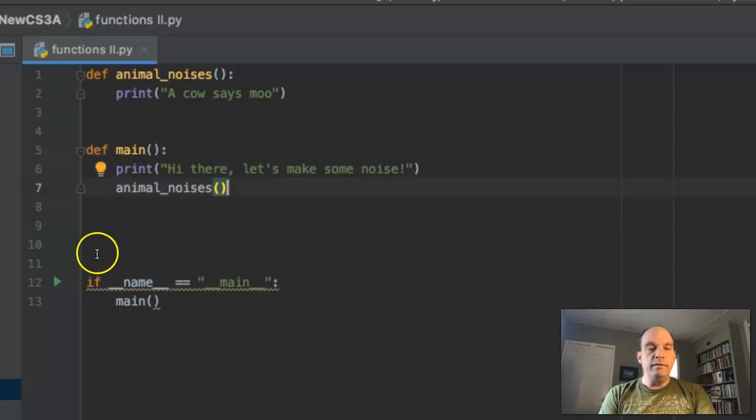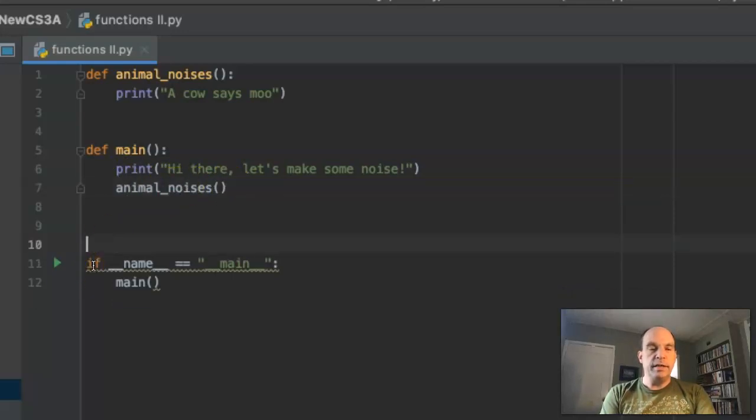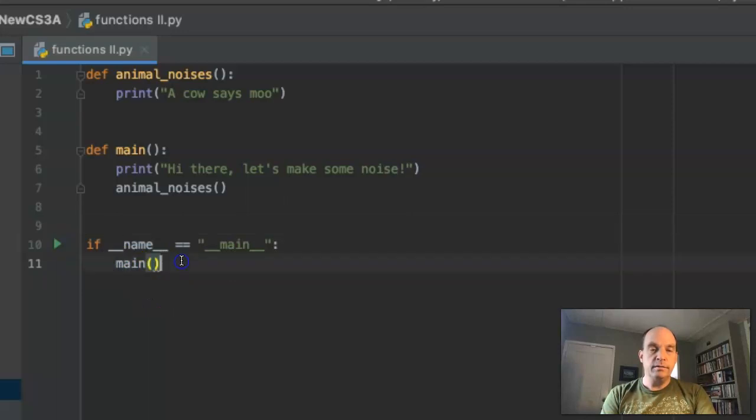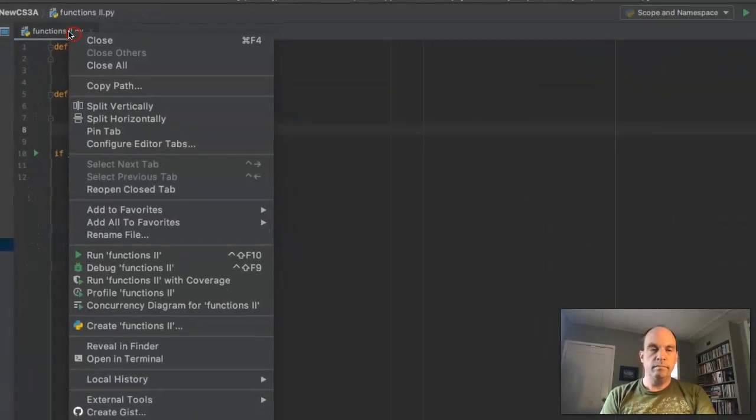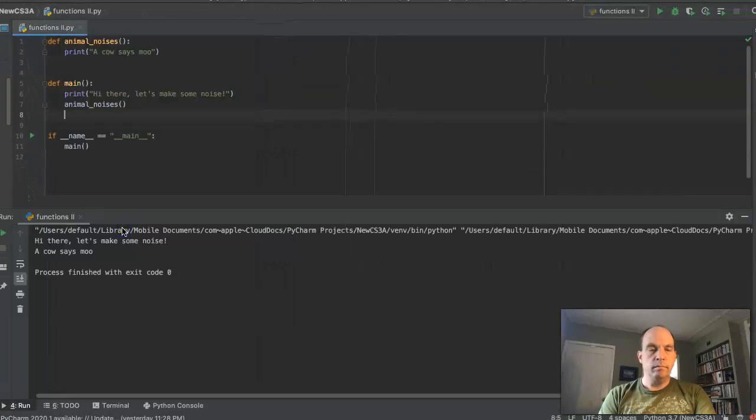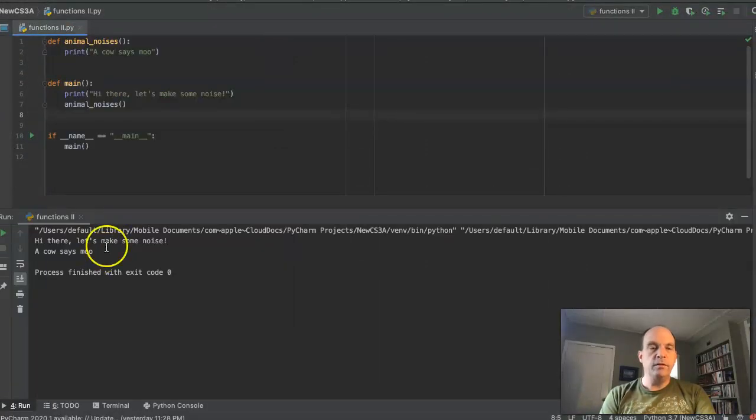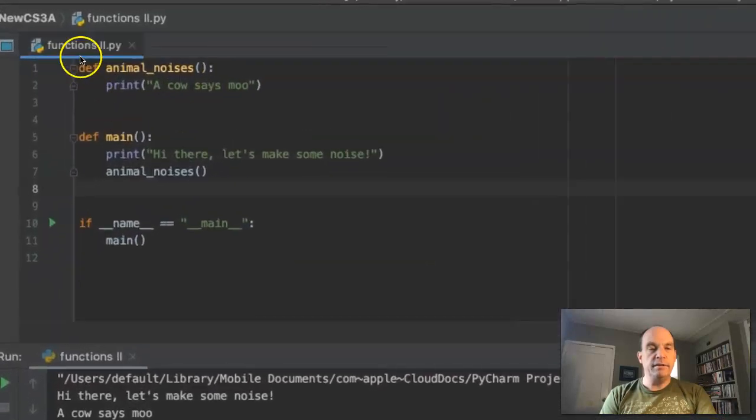So we can call a function from inside a function. Let's run this and just make sure it works. We'll get it all PEP 8 compliant here. All right, no problem. So again, we've called a function main. From within that function main, we've called two other functions, animal noises and print. Print is a built-in function, and animal noises we defined in the context of this module.